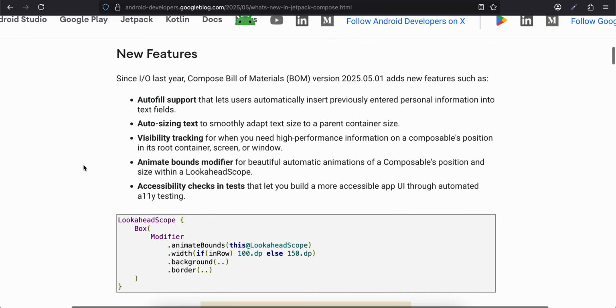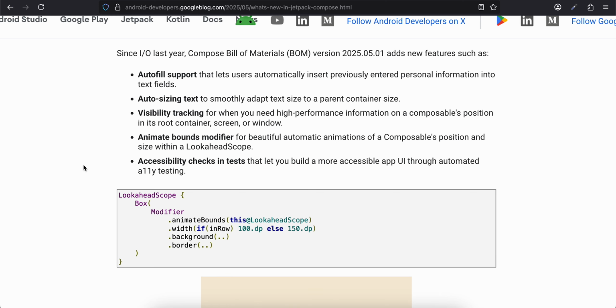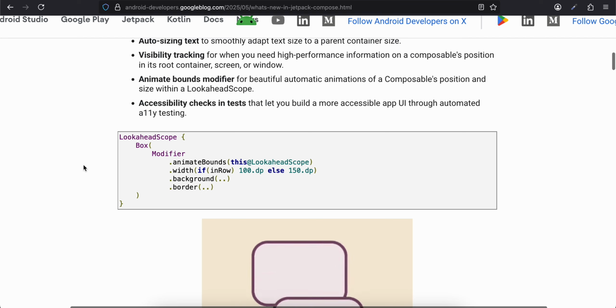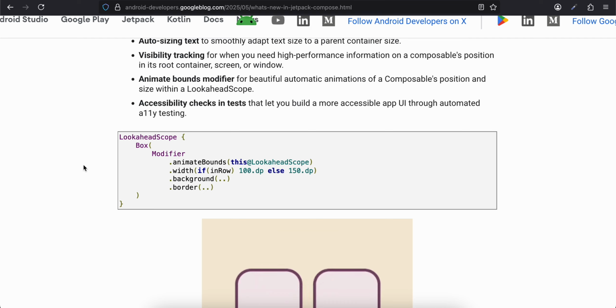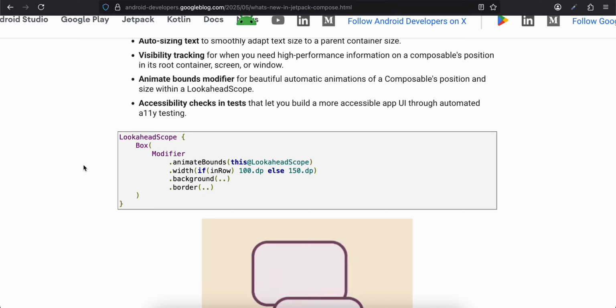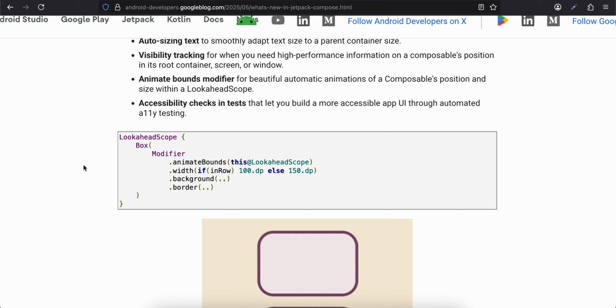New features since I/O last year: Compose Bill of Materials version 2025.05.01 adds new features such as autofill support that lets users automatically insert previously entered personal information into text fields, auto-sizing text to smoothly adapt text size to a parent container size, visibility tracking for when you need high performance information on a composable's position in its root container, screen or window, animate bounds modifier for beautiful automatic animation of a composable's position and size within a lookahead scope, and accessibility checks in tests that let you build a more accessible app UI through automated AAA level testing.